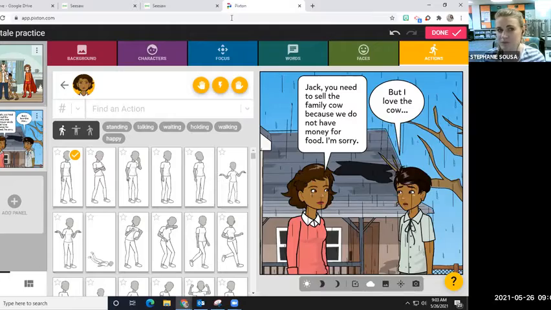Okay. So look at all those things I changed. I changed the background. I changed the weather. I changed their facial expressions. I changed their position. I changed their focus and how zoomed in they were. Tons of stuff to change. Okay. Now I'm going to go back to Seesaw.